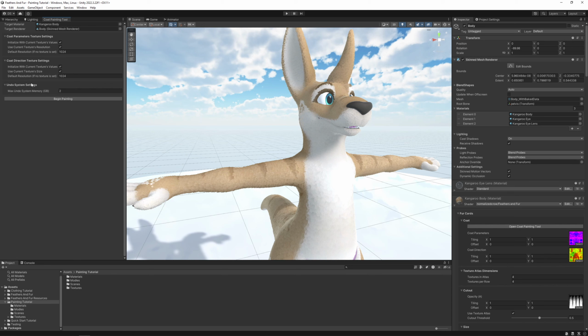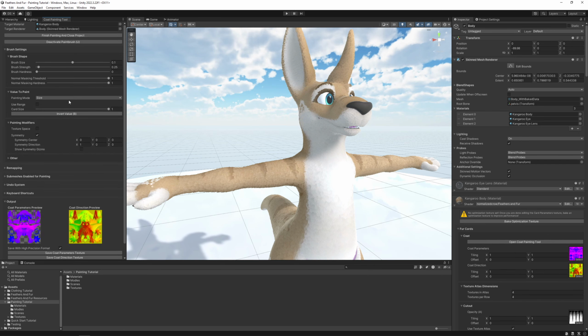In addition, you can also specify how much memory the undo system will be allowed to use. Obviously, the more memory you allocate to the system, the more undos you'll get. So just set this to whatever you think is reasonable based on the amount of RAM you have in your system. Now, just click Begin Painting to begin.